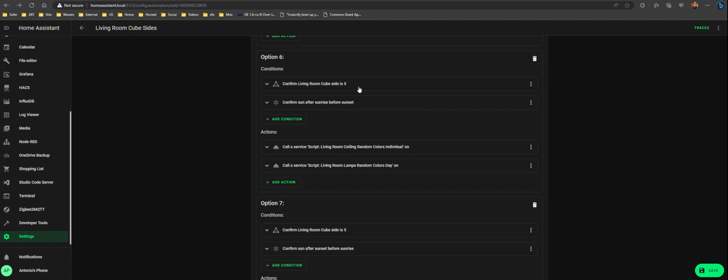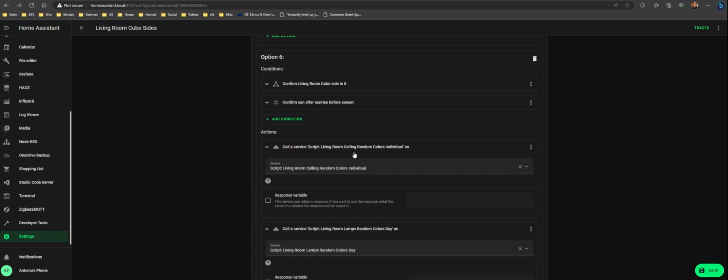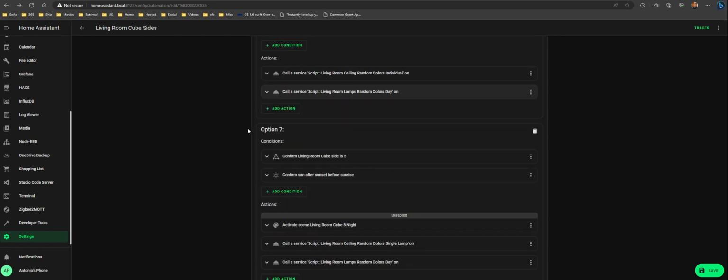Living room cube side up 5 after sunrise before sunset. It will change every bulb, living room lamps, and living room ceiling to random colors. Okay. And that way I can watch TV with all the different lights in the room. If I pick up number 5 and put it back down on number 5, it's actually pretty neat how it changes like that.